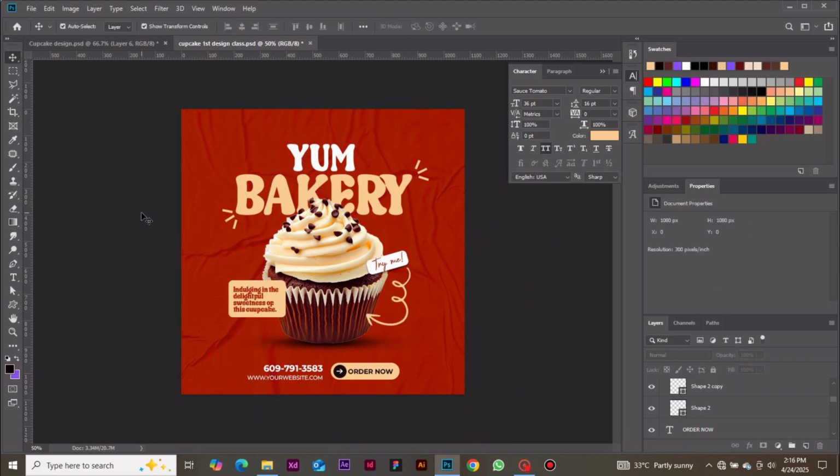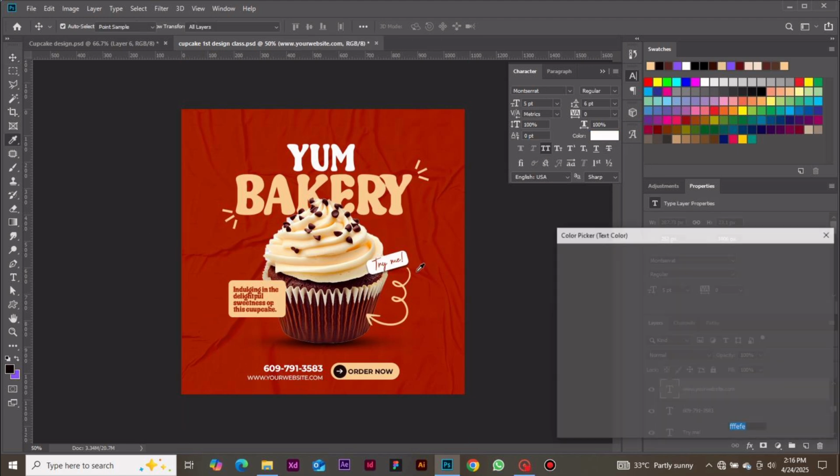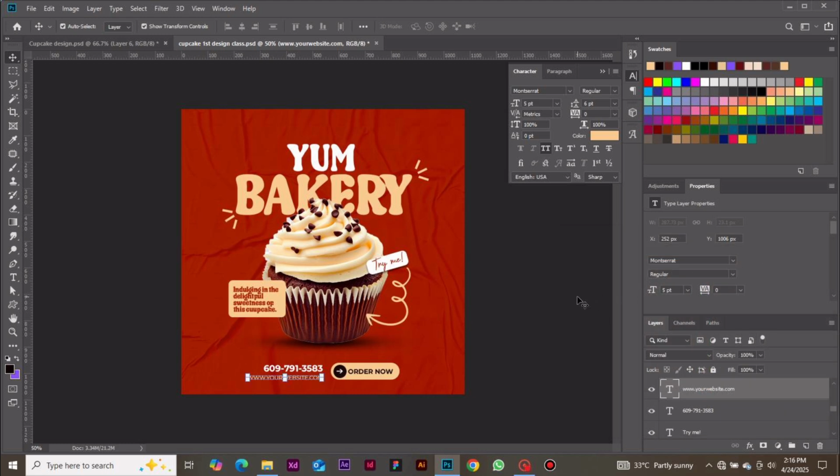So for this website, let's change the color before we are done. Let's change the color to the bakery color. So you just sample the bakery color and you're good to go. So this is it about today's design. It's not hard.